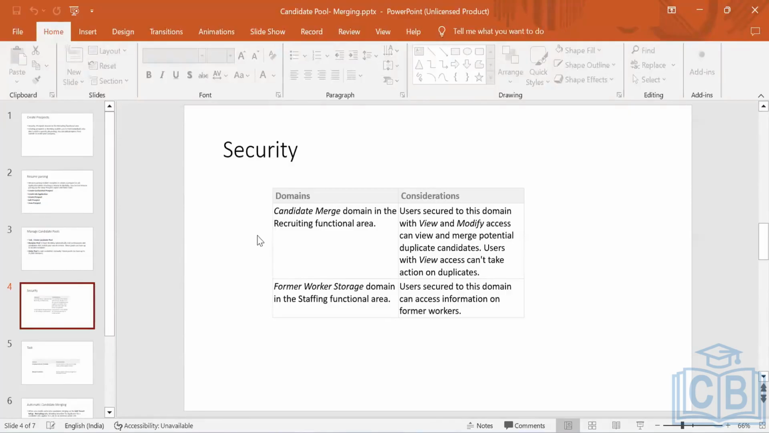What we're going to do is this is security actually. There'll be domains like candidate merge domain in the recruiting functional area. Here the considerations will be user security. This domain would be like with view and modify access, and they can view and merge potential duplicate candidates. Users with view access cannot take actions on duplicate candidates. And when it comes to former worker storage domain, we'll just leave it up. It's not a little topic. We'll just leave this topic.